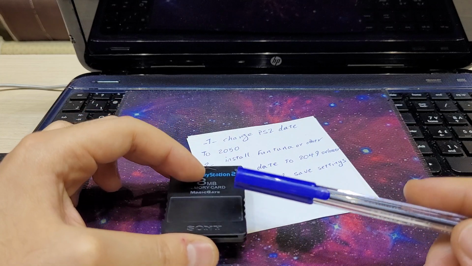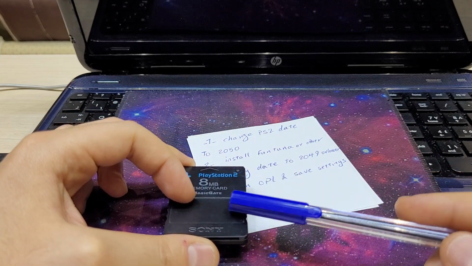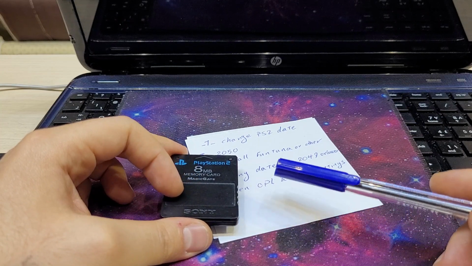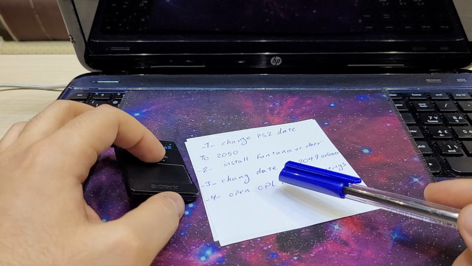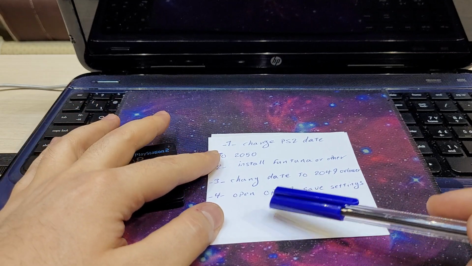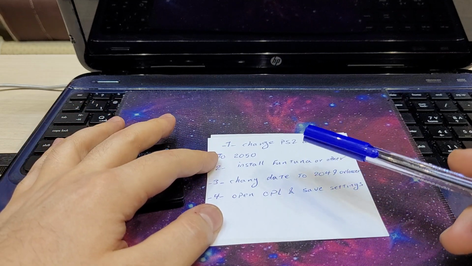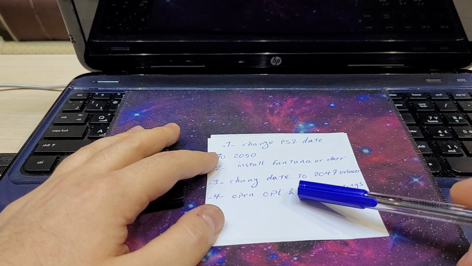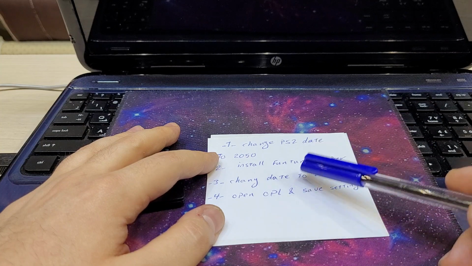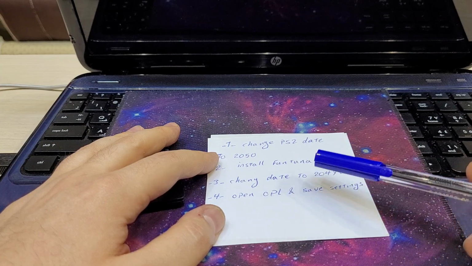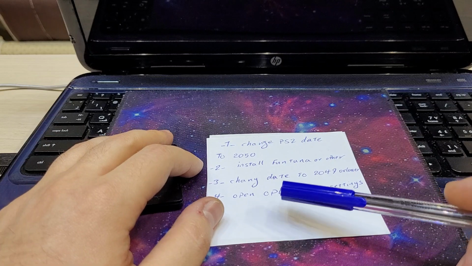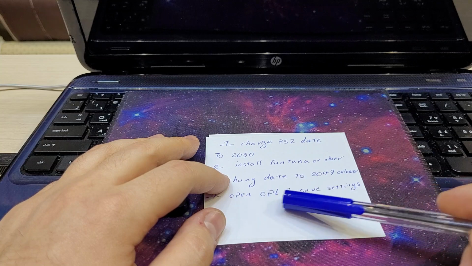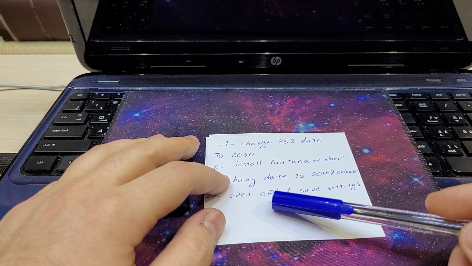Then you insert your memory card again into the PS2 and boot into the exploit you've installed, which may contain OPL or Fortuna or whatever. Just follow the instructions for that specific exploit and go inside there. After you made sure it was correctly installed and you see the menu structures, you open up OPL.